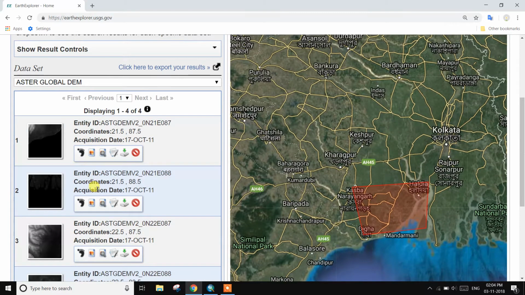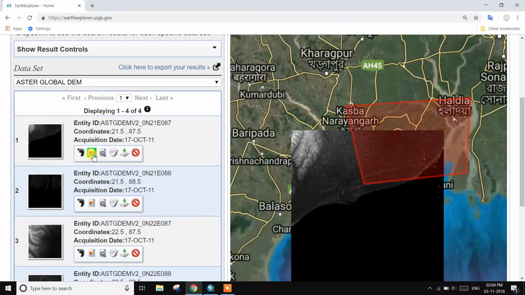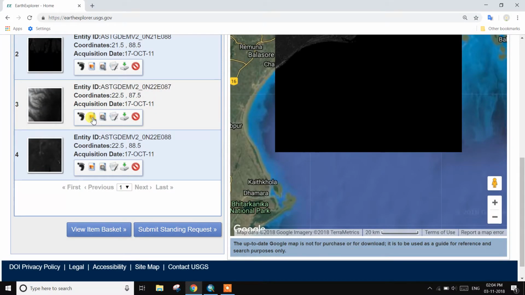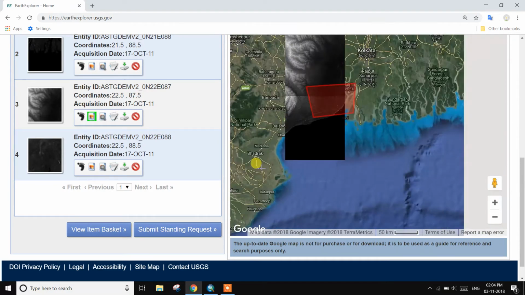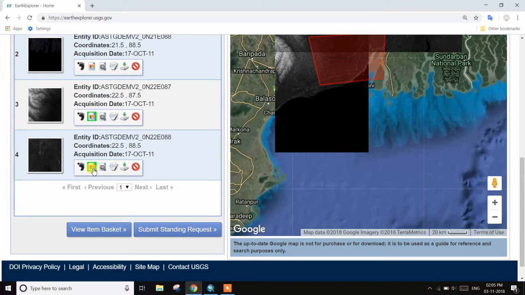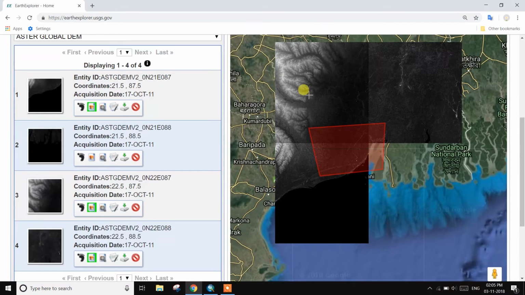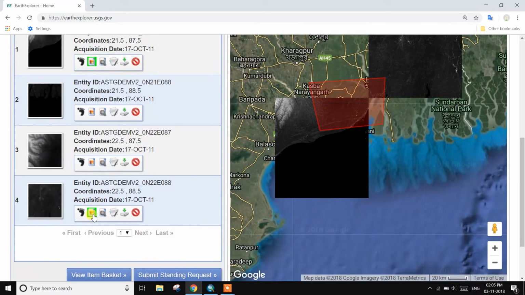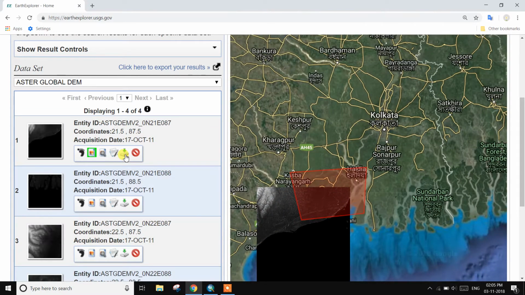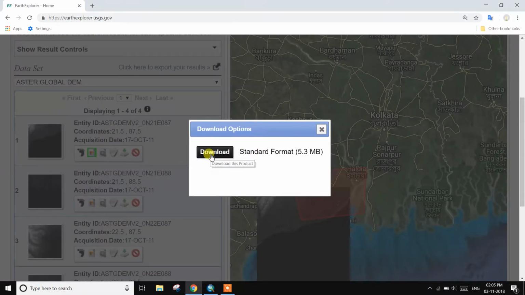There are various DEM images of this place, a particular portion, and there is the upper portion and there is the lower portion, and I choose this DEM image of this particular portion. Download this DEM image. Download.